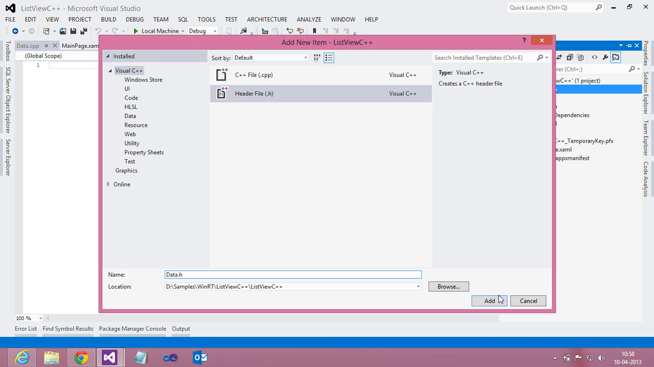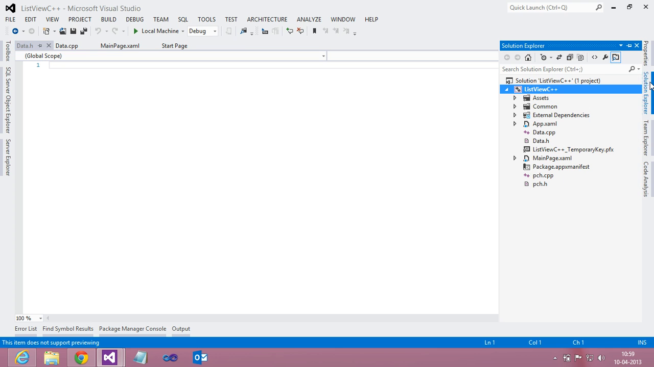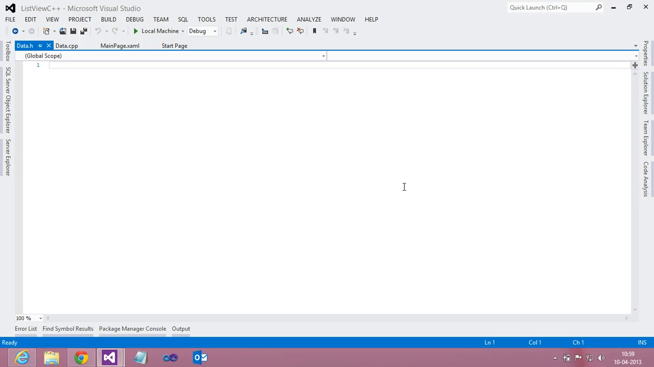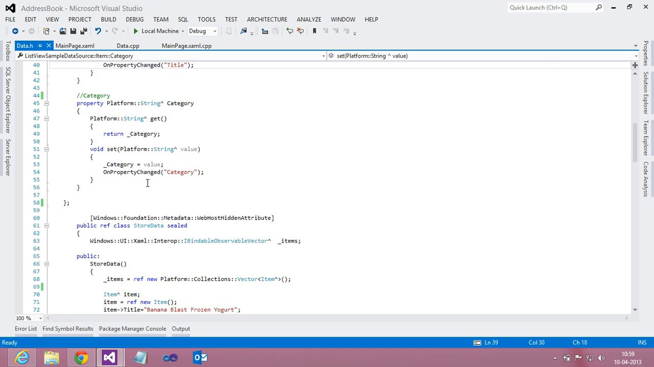So friend, the basic difference between this header file and the cpp file: if you work with the view model and MVVM pattern, then this data.h is your, let's say, model kind of class where you can assign your properties. Let me show you how I have created it already.